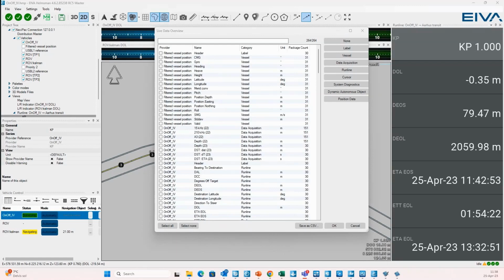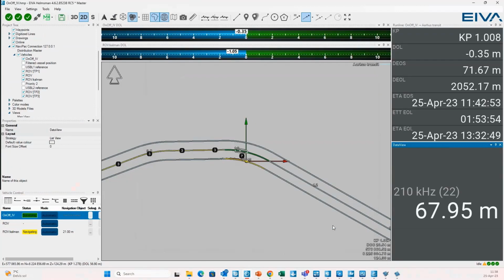But one of the things I would like to show now, of course, and this was what I initially said, that we're going to show the water depth, would be the data coming from the 210 kilohertz here. This is this one here, 210 kilohertz. That's what I want to see. I'll just say okay to that. So now here it is. I got a data view that shows the water depth.